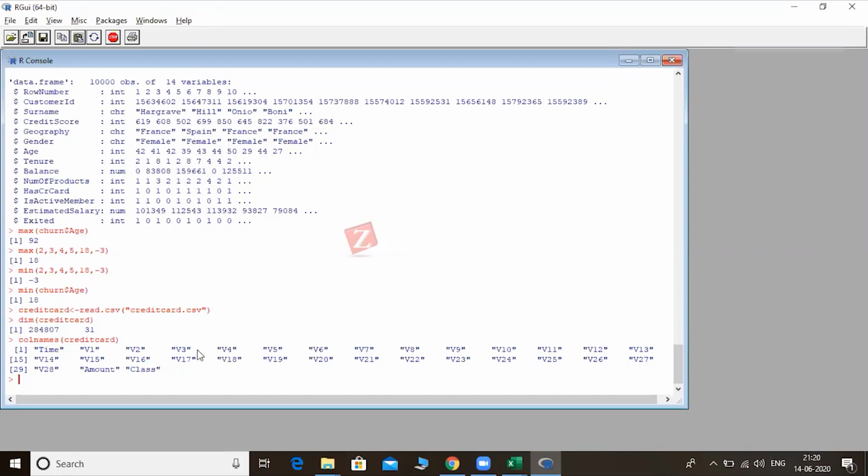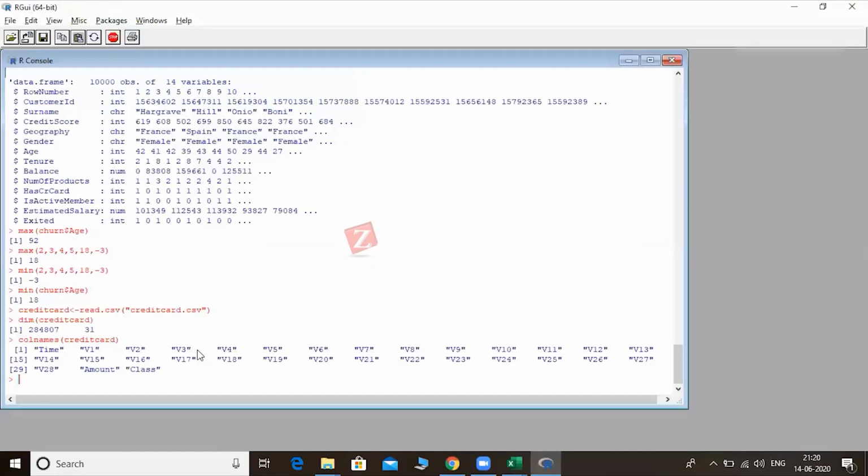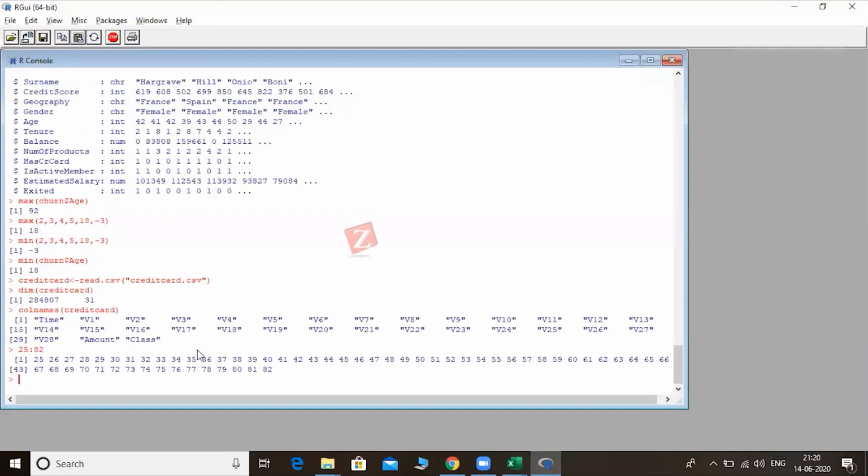But for now, I'll just come back to some of the points we were trying to touch. For example, this mean of 25 to 82. If I just put 25 to 82, what it does is create a vector which is 25, 26, 27, 28, 29 up to 82. If you simply put mean of this, it will give the mean of these numbers. But I don't know if the mean is being calculated right or wrong, because we have seen one example where it was not working correctly, but whatever.